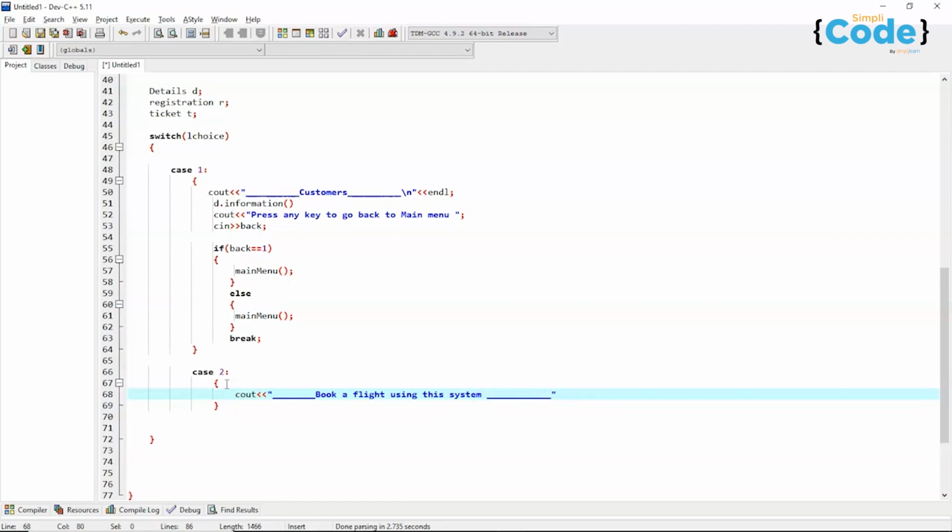Alright, after that we'll use \n and endl. Now we'll call this function r.flights. R is the name of the object and flights is the name of the function that we will create afterwards.